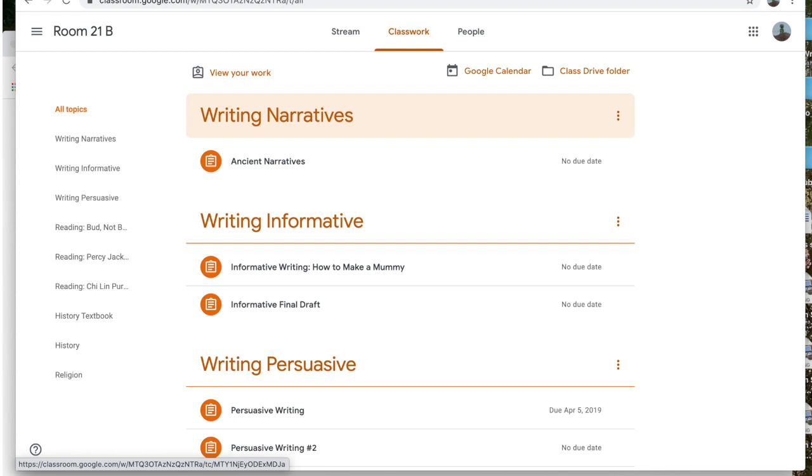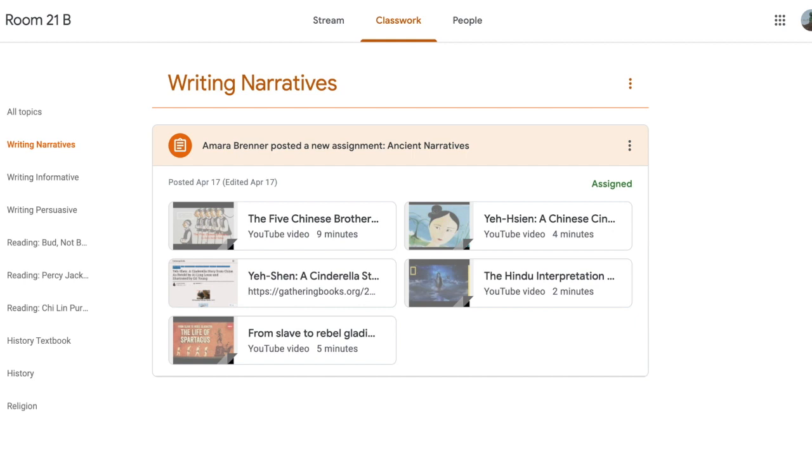So you click on classwork, you click on writing narratives, and the assignment opens up and it looks like this. So I have here 5 different examples of narratives. We may have listened to these in class, or I may have assigned your student to listen to them at home. But these are examples of different narratives.